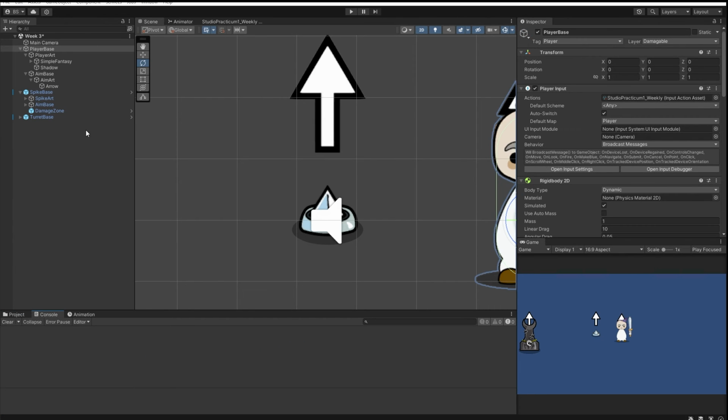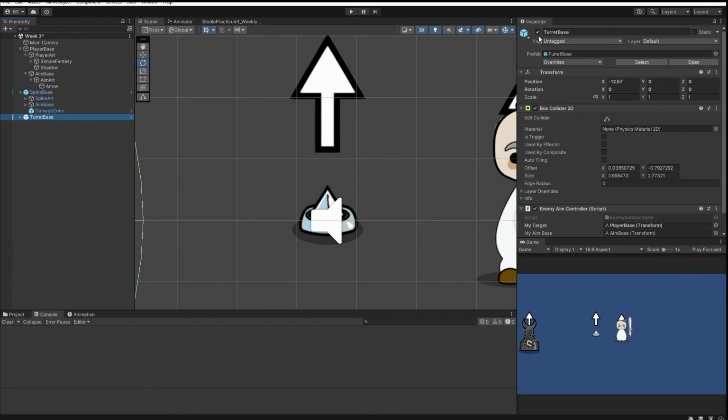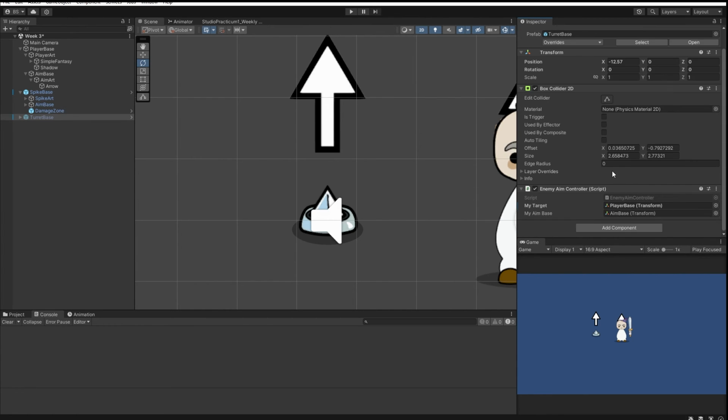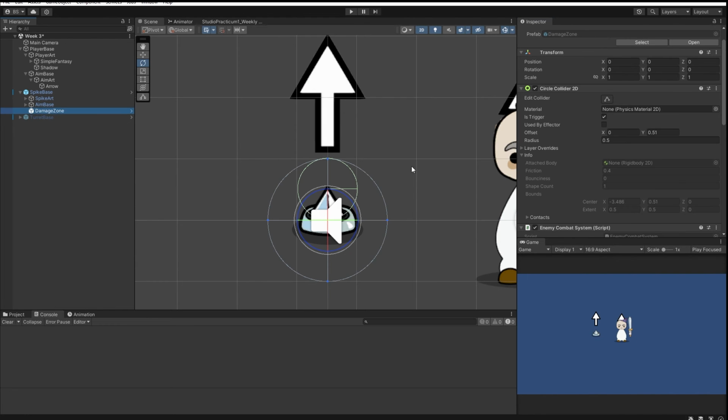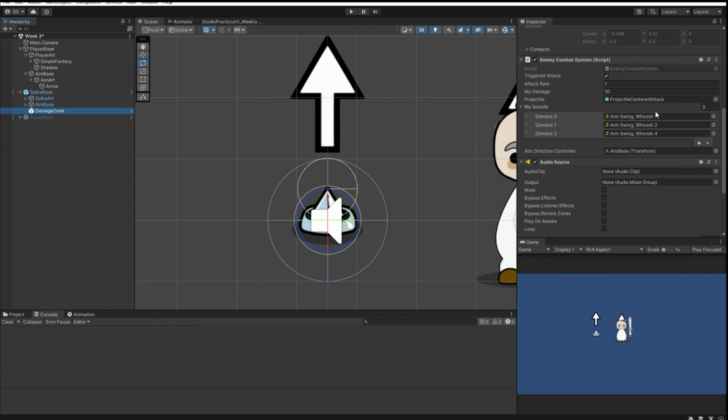Let's start off by taking a look at the spike base. I'm just going to turn off this turret for now so we don't interact with it. Let's take a look at how the spike itself works. Again, the spike itself is going to instantiate an object. If I go onto damage zone and I scrub down, it's going to instantiate the projectile center attack.